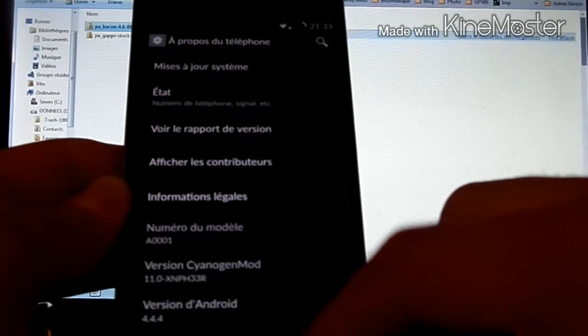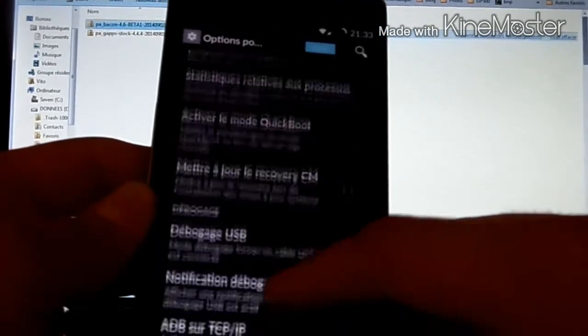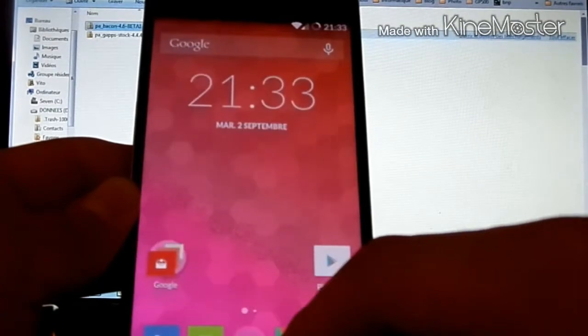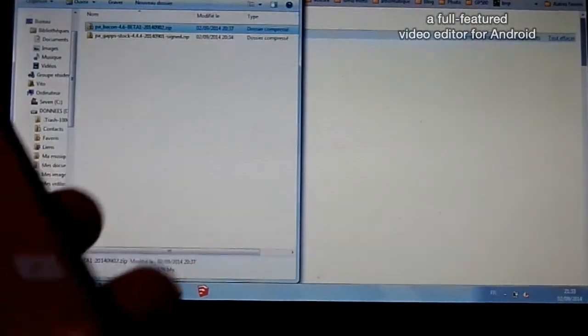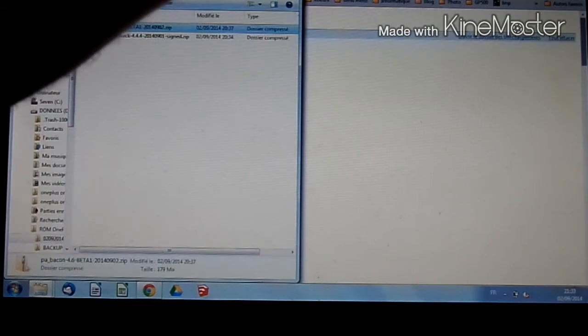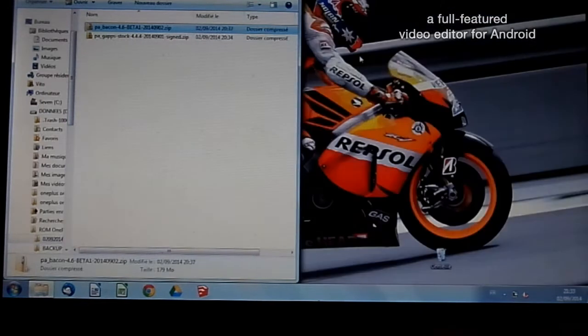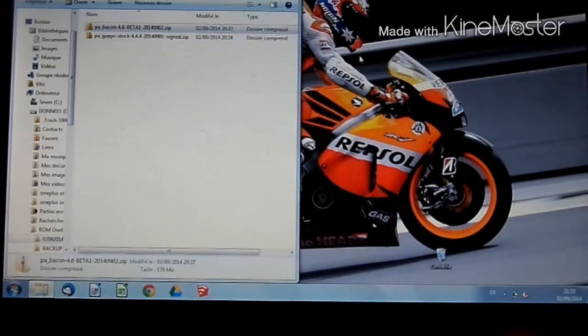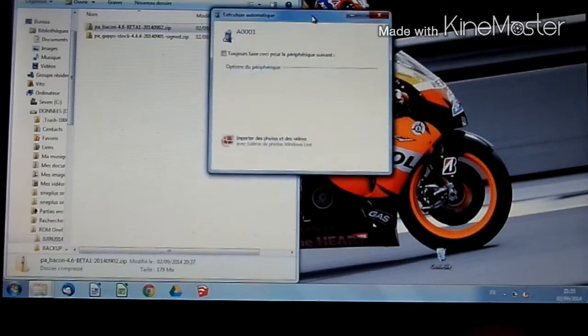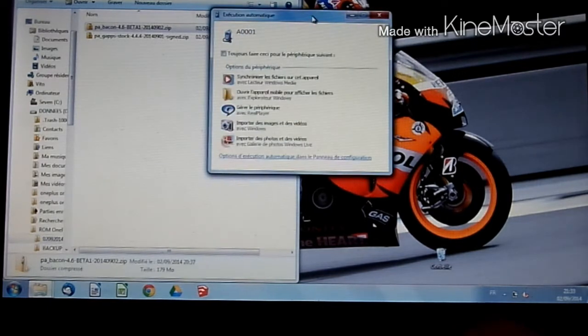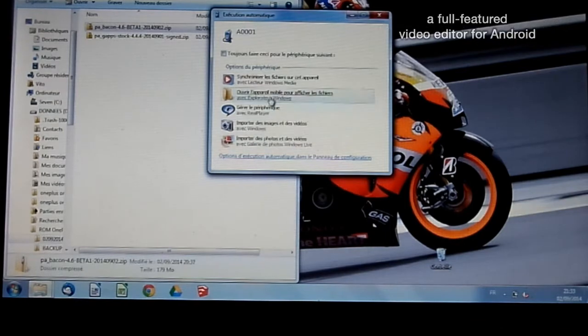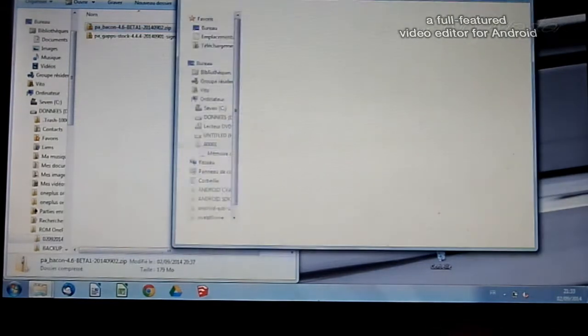So, I'm gonna connect, so don't forget to be in developer mode and to check the USB debugging, okay? Don't forget that. Now you connect your phone to the computer. Wait for it to be recognized by your computer, that's it, it's been recognized. Just after, you need to drag and drop, as easy as it is. Just copy the two zips. Don't forget the GApps. Just copy paste into whatever folder you want.